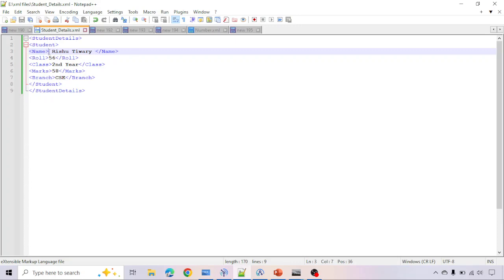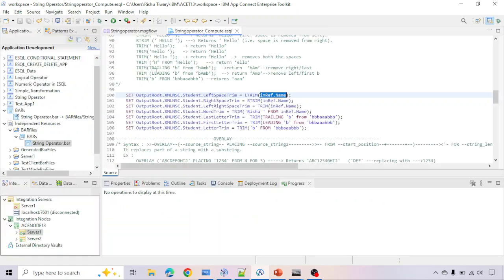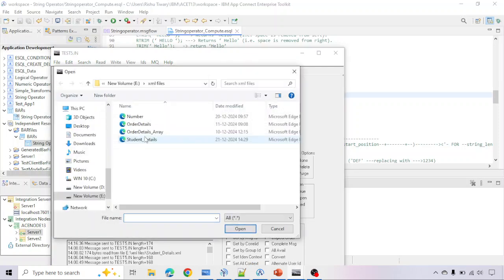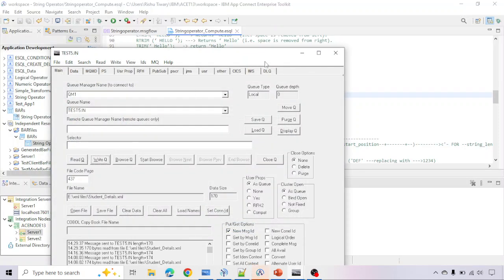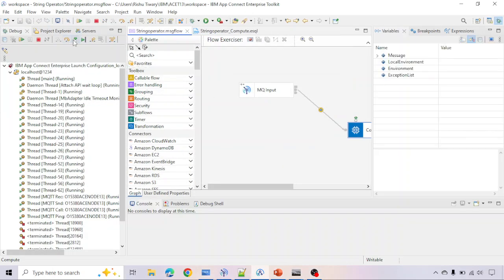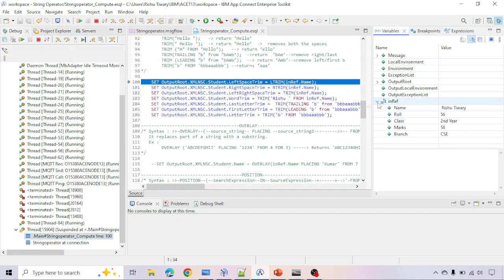I have kept a space before the name and a space after it. This is the left space of trimming and this is the right space of trimming. Now let me execute the flow to show you. Let me open the file and write to the queue, and go inside the compute node. With the help of inref, I declare the input reference, and you can see under the inref the name value as Risu Tiwari.